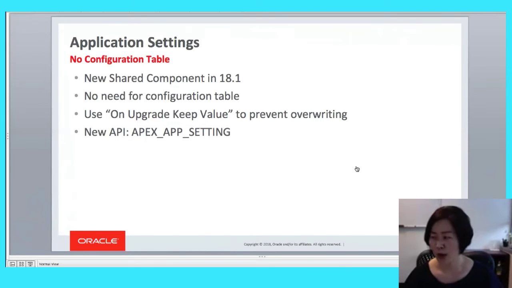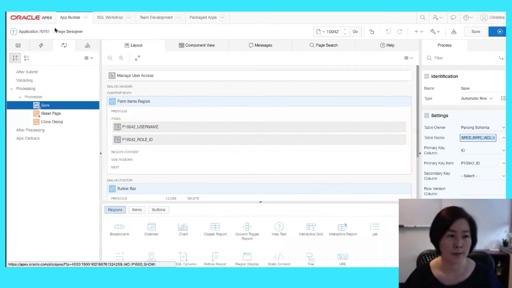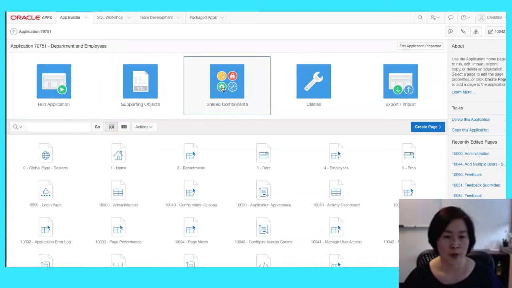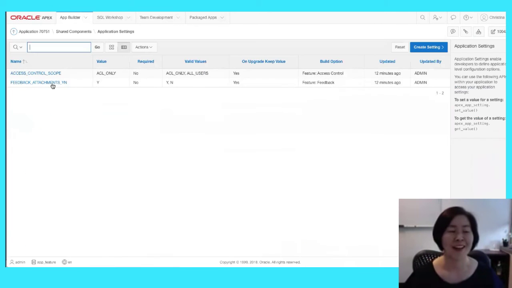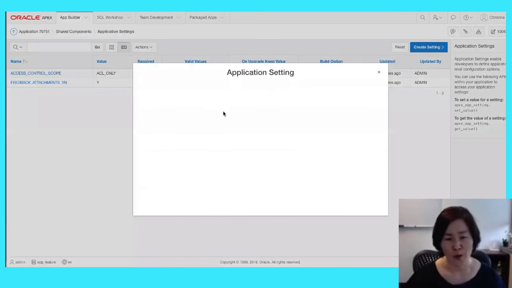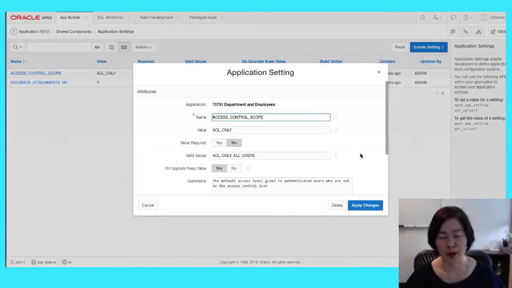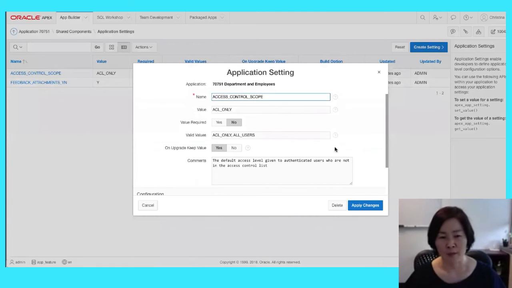So let me show you how that looks under share components. When I go to share components, application settings is a new share component we added in 18.1, sorry. And as you can see, the access control feature and feedback feature already use this. And when you go and edit one of the application setting values, you can name them, give a value, and on top of that, there is an attribute you can set to keep the value on upgrade.